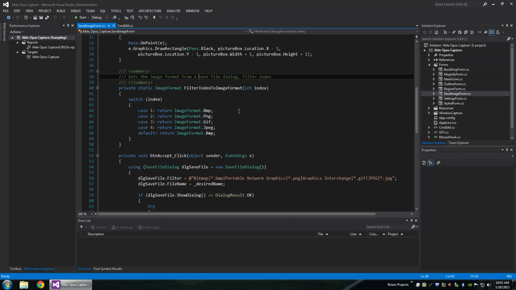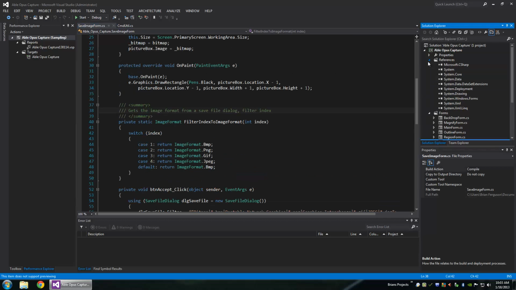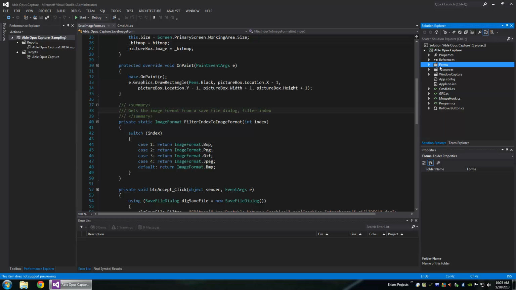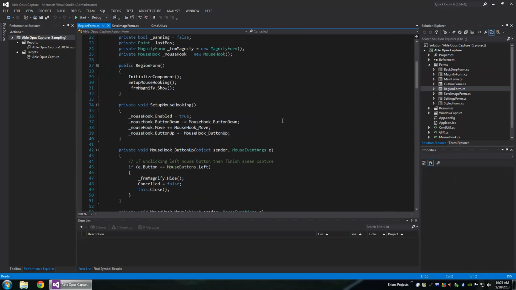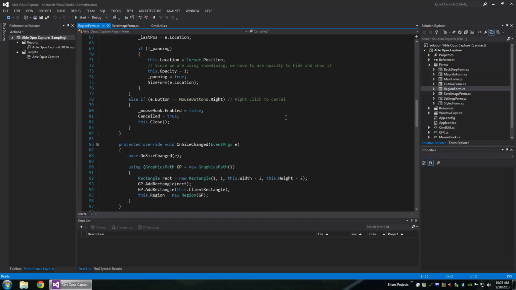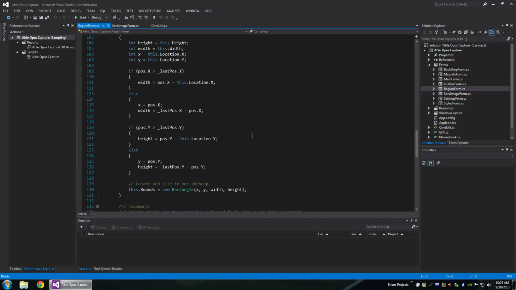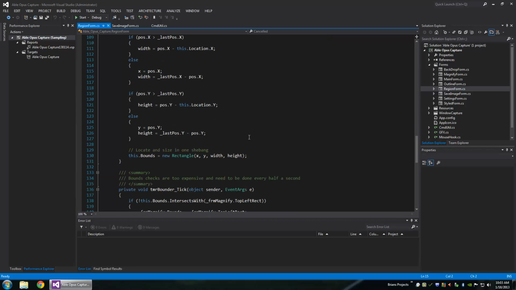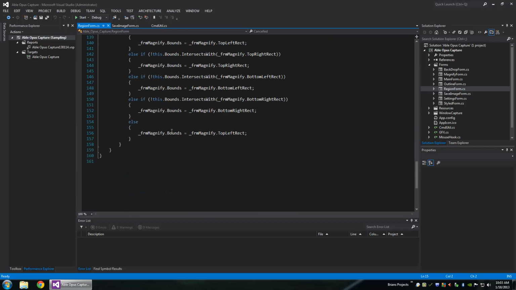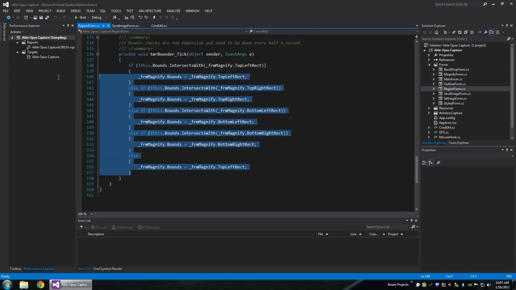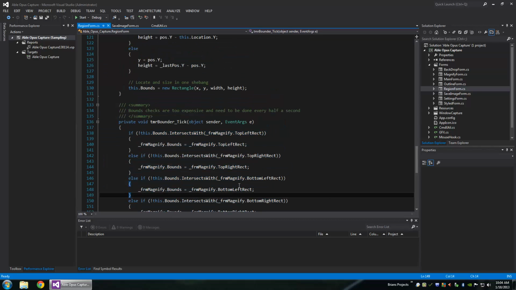So I have to run it along a timer. I'm checking to see if the two forms intersect every half a second on a timer now, because it was very expensive. It was causing my mouse to lag out. I can't do expensive things with the way the mouse hooks are set up right now. So here it is. I'm checking to see if the region capture intersects with the magnifying glass. If it does, then move it. And basically, it's how it is.